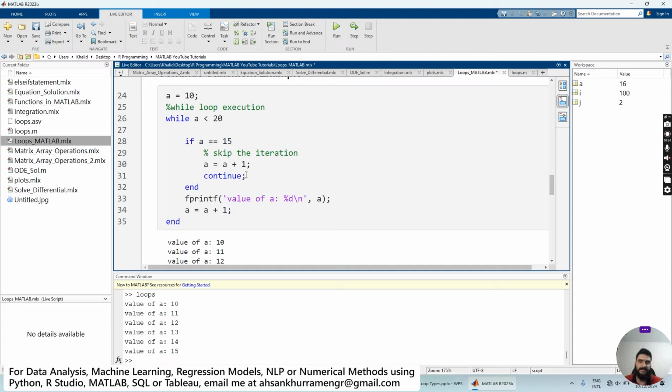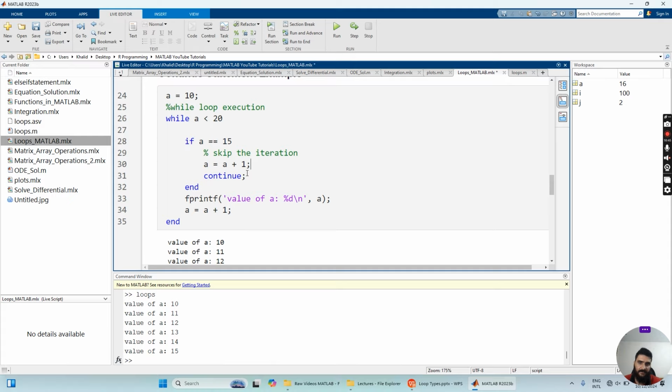That being said, when it finds that a is equal to 15, we will update the value of a and use the continue statement. This continue statement will skip whatever is present in the rest of the while loop and go to the next iteration. So it will skip the downward code body and go on to the next iteration. Let me run this block of code for you.